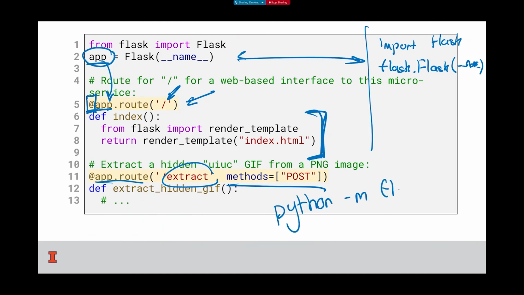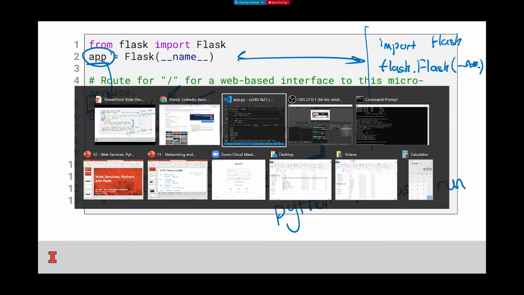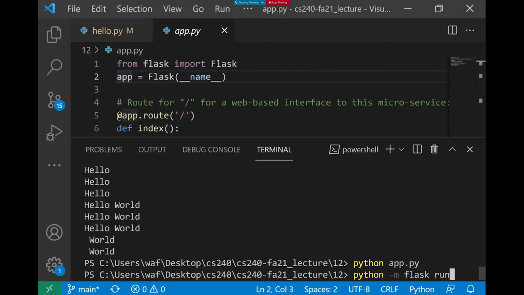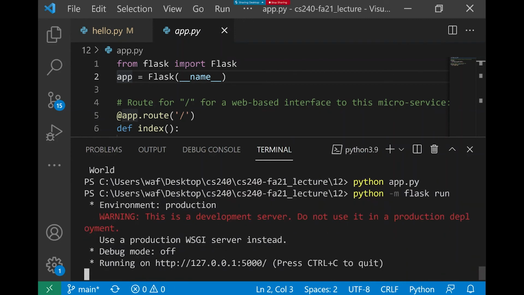Python -m Flask run. This says I'm going to run Python using the Flask module, and I want to then send to Flask that I want to run an application. So now if I do Python -m Flask run, you'll notice that I get a bunch of output that says, hey, I am now running your app as a service, and it's right now a development service, don't use it in production, so a bunch of warnings.